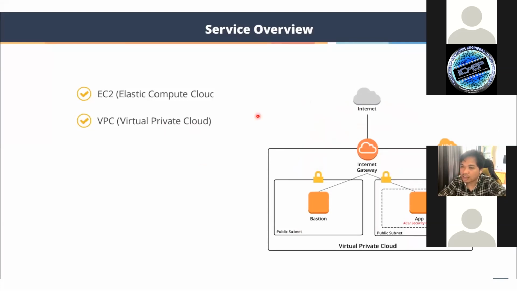So meron kang nakasegregate, nakaseparate, binigyan ka ng chunk ng cloud nila ni AWS para magamit mo, para mag-spin up ka ng server, para maglagay ka ng IP addresses at hindi ka magkakaroon ng chance mag-overlap sa VPC ng ibang company or sa ibang tao. At hindi rin sila makakapag-overlap o mag-i-interfere sa sarili mong private cloud. Okay, that's how AWS segregates the environments of their consumers or customers.